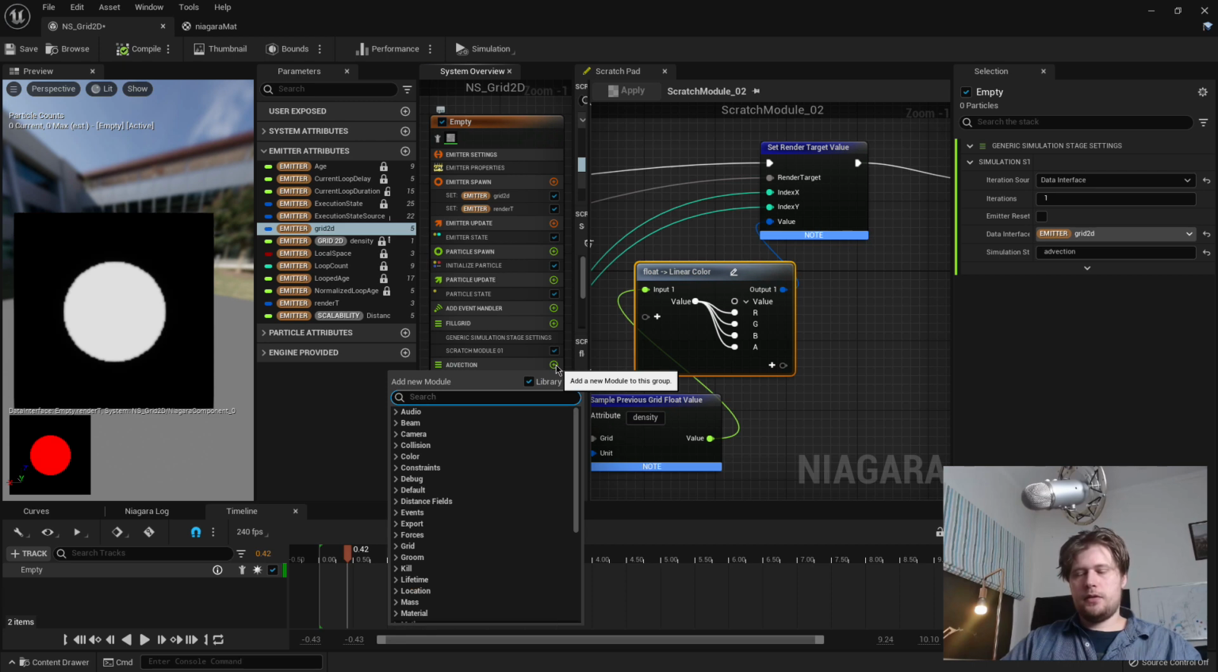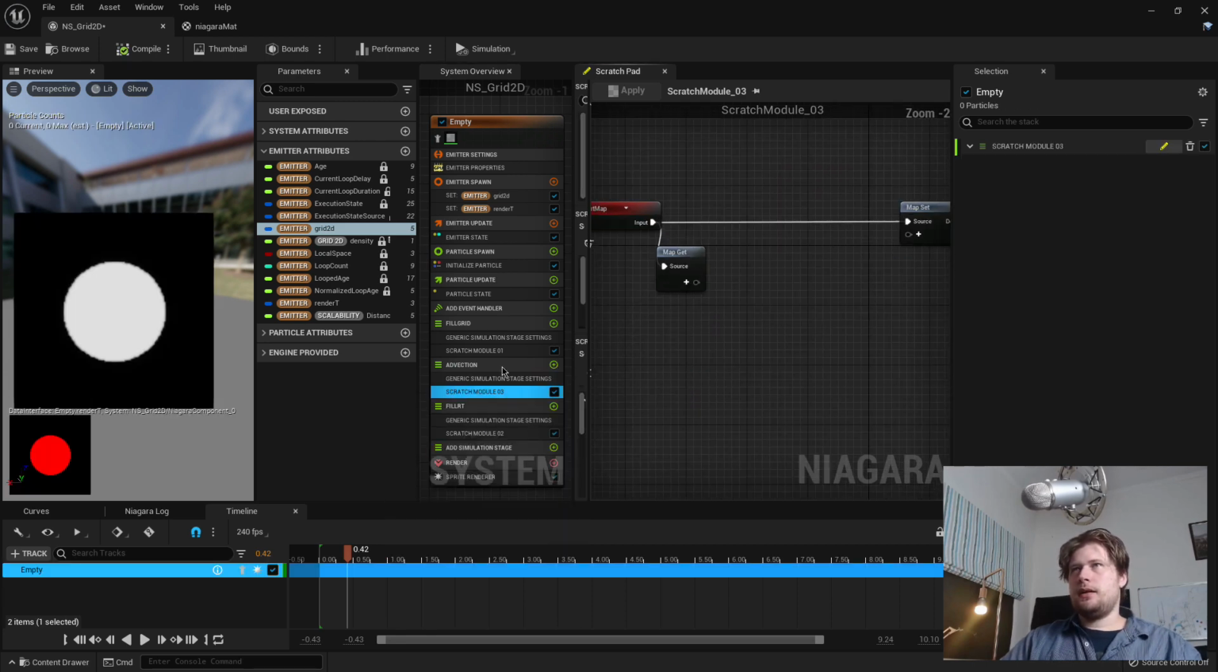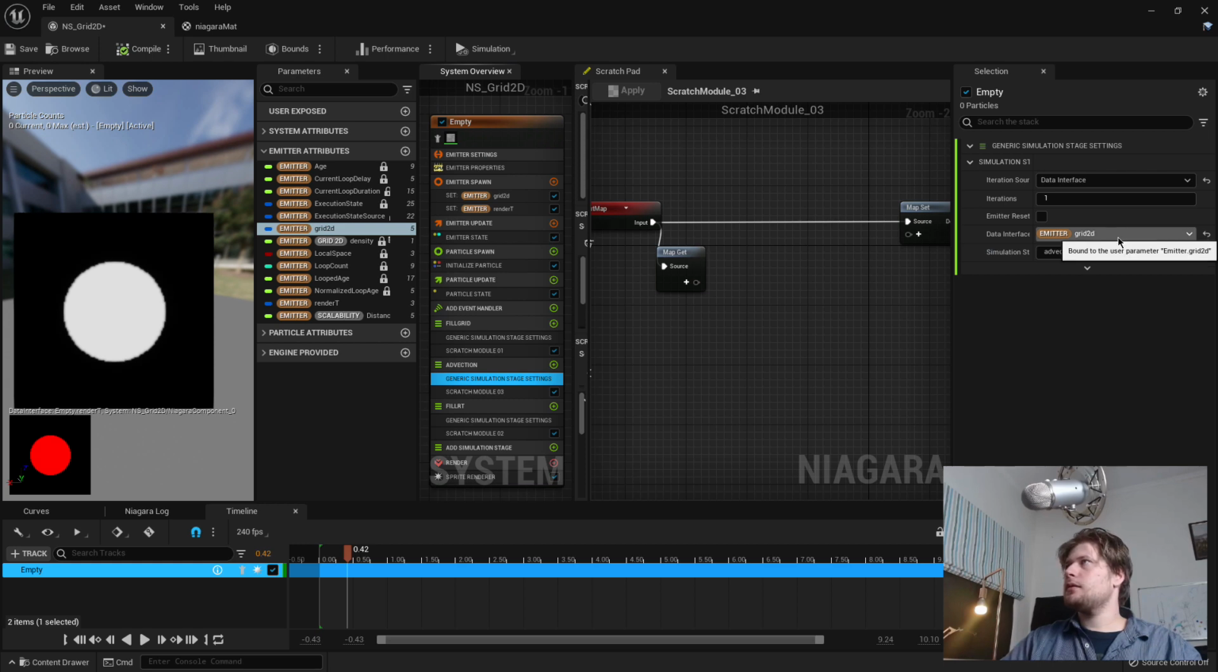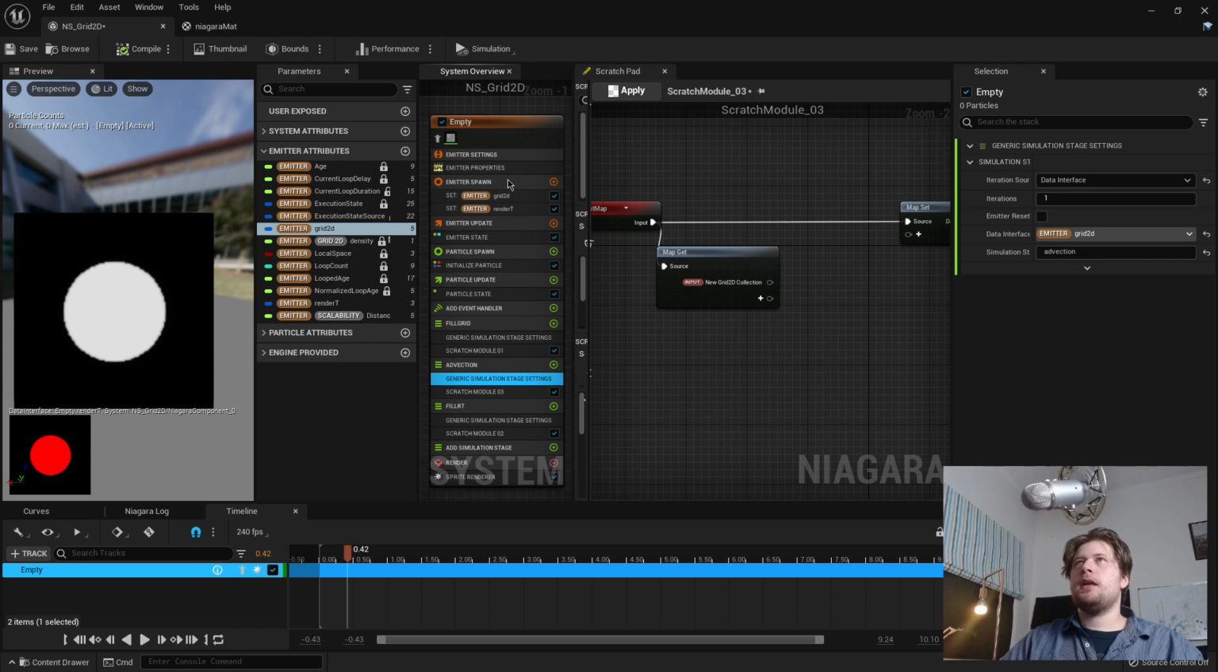So let's create a new scratchpad module. That's all happening. We still need to add it as an input because we want to sample some functions on it. And we'll grab it from here.